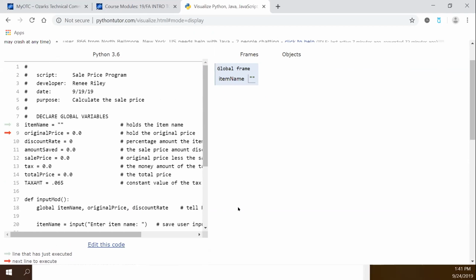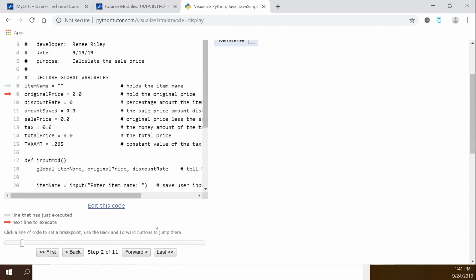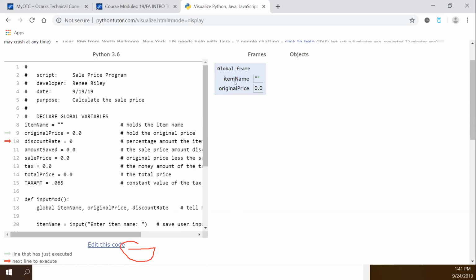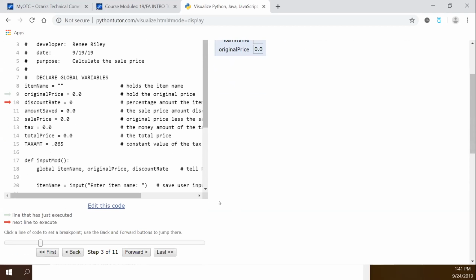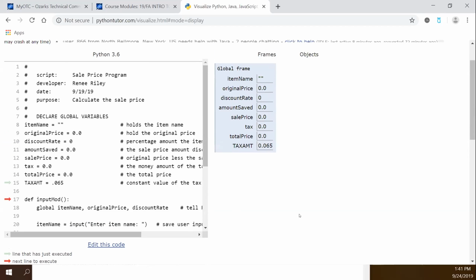Now I'm going to click next or forward again to create our original price variable. And now we've got it sitting there in memory. Now let's create our discount rate variable. And as we click forward, stepping through our code, we'll see all of our variables get allocated in memory. So now they're all sitting there. We know what their names are and what their values are. So kind of like Raptor, where it was showing us all of that.